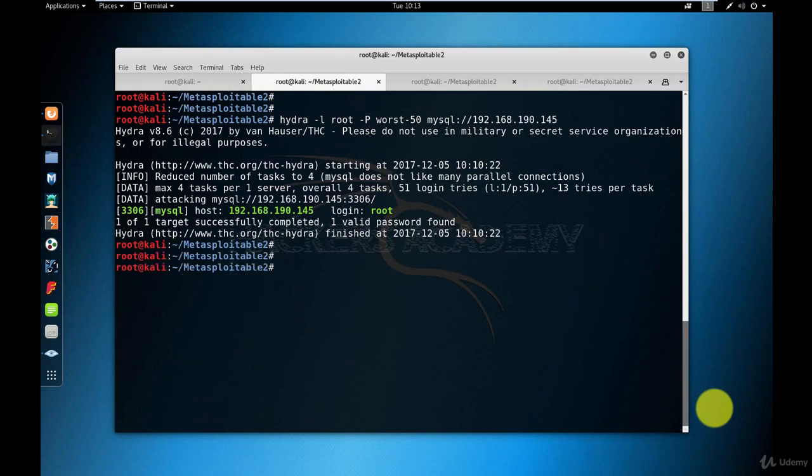With FTP, we learned that we need an FTP client to log in, so something like FileZilla, for example. With SSH, we need an SSH client to log in. So in Windows, we used PuTTY. On Linux, we use the SSH client. With MySQL, we need a MySQL client to log in.